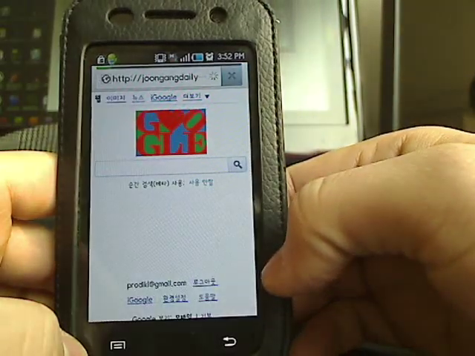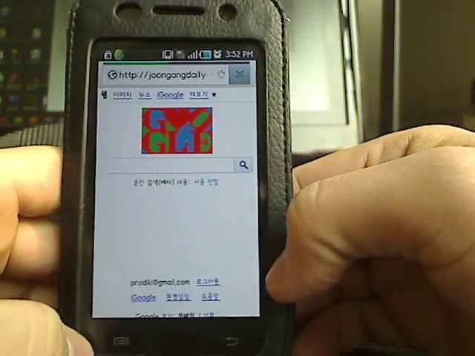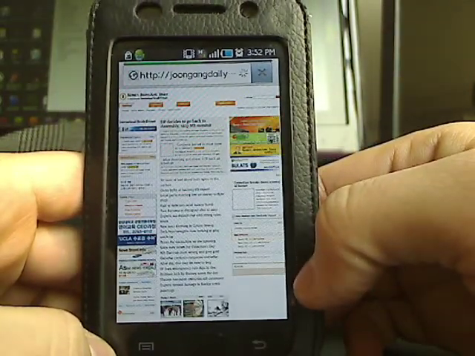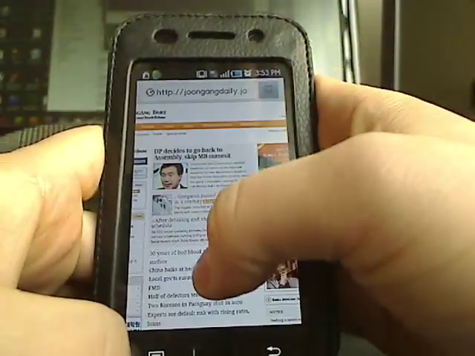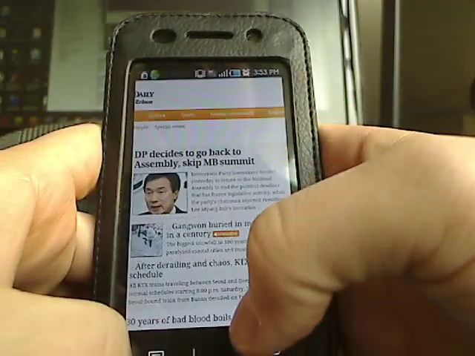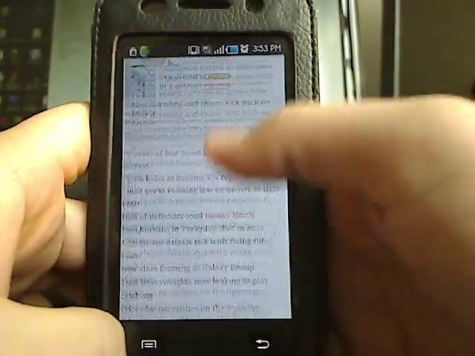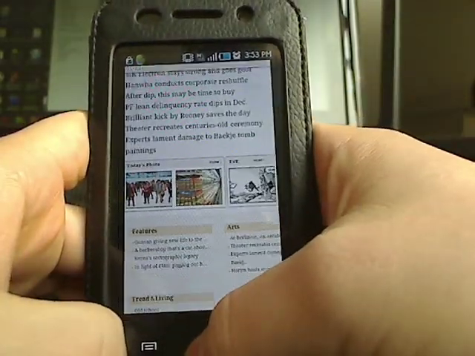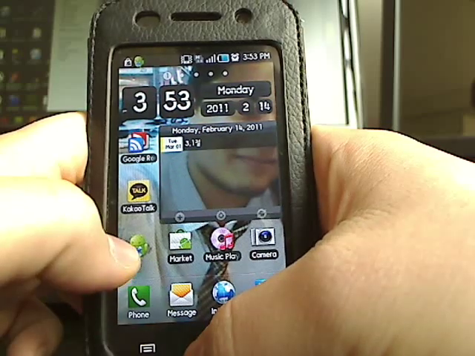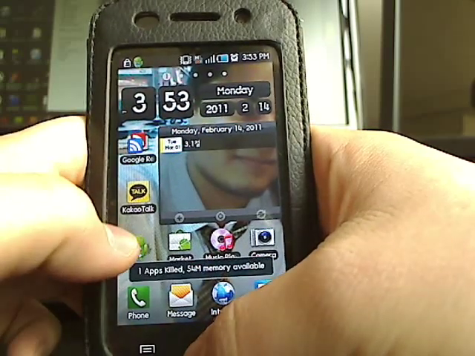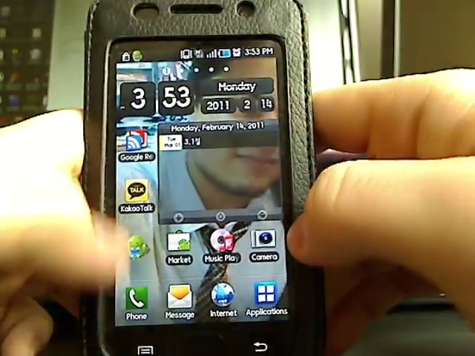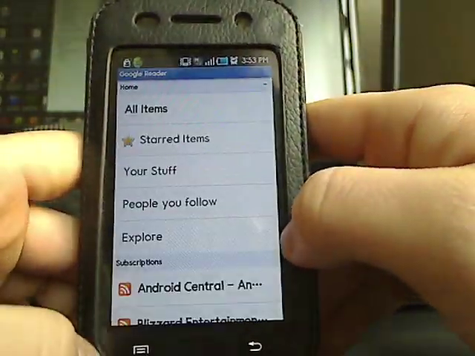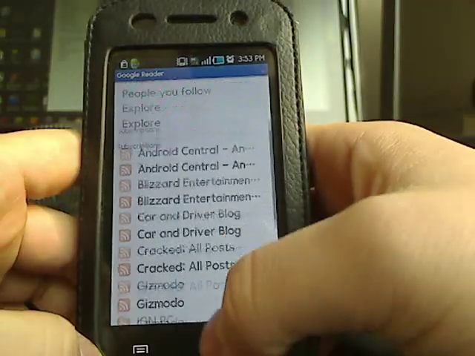Let's open up the Korean newspaper. I read it basically every day. And it's nice and fast. Zoom in. Double tap to zoom into that paragraph. So nice and smooth, no problems. This is a good thing if you don't have the advanced task killer, I think it's called. Some other stuff I run a lot, Google Reader.